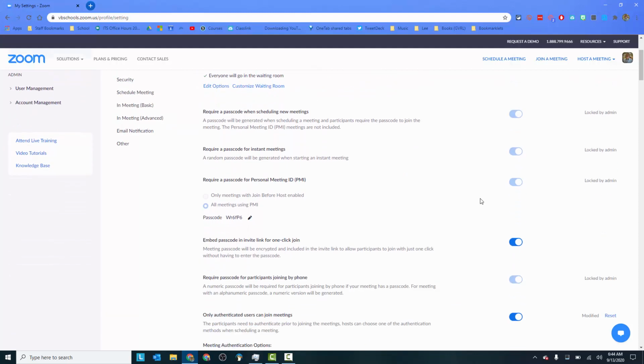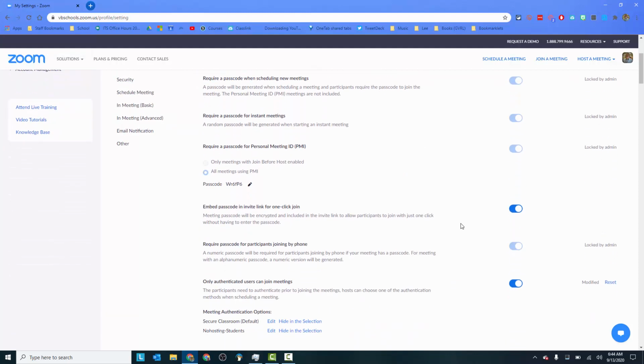All right, the next couple are grayed out. I'm not even going to talk about those. I do recommend that you embed the passcode in the invite link for one-click join. It makes it so much easier for students to get in by clicking the link that you're going to post in your Schoology classroom.